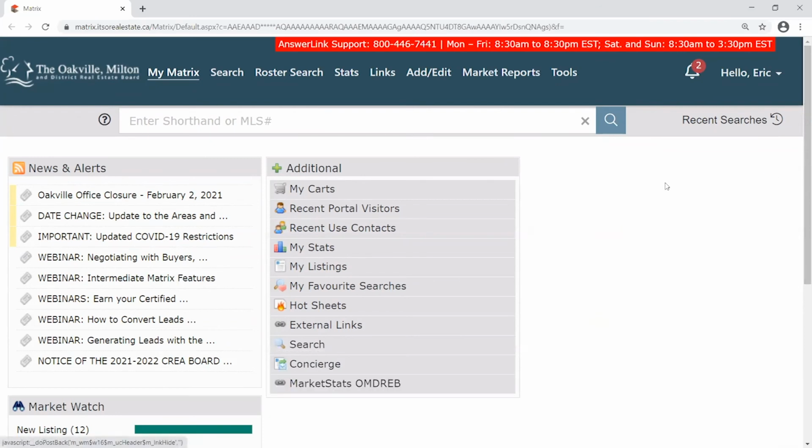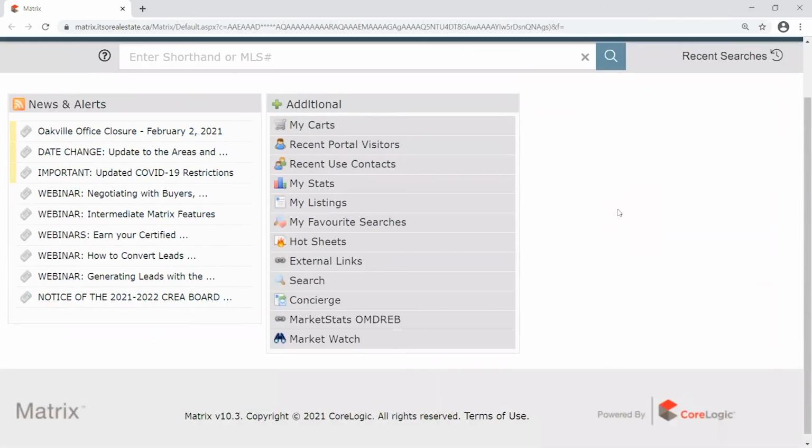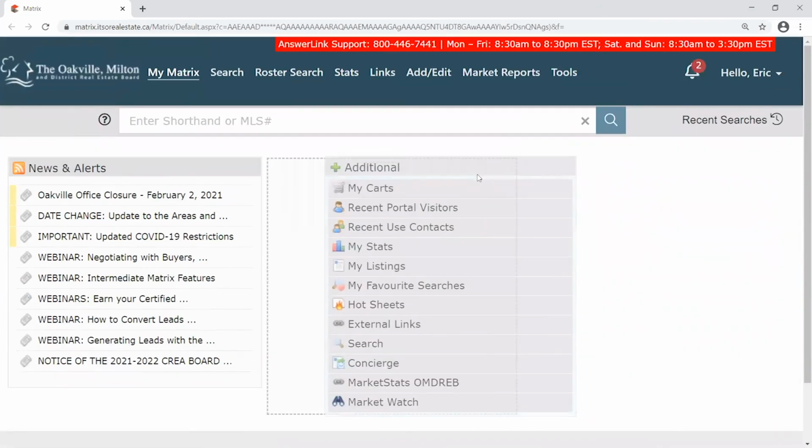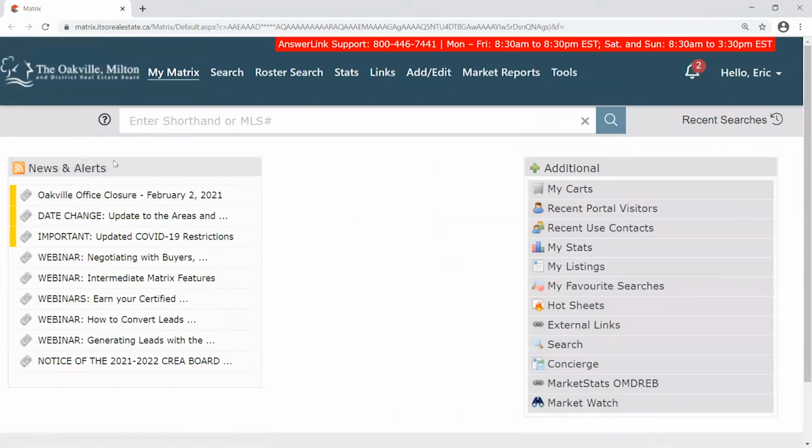Concierge, market stats, right? If I close them all out, I technically can get as simplified as really just having the news and alerts, which is the one widget that's pasted there. You can't move this one. This one's in the top left. It's where your brokerage, as well as the board, can reach out and send you some updates, some information.